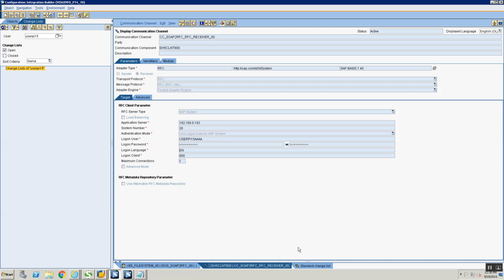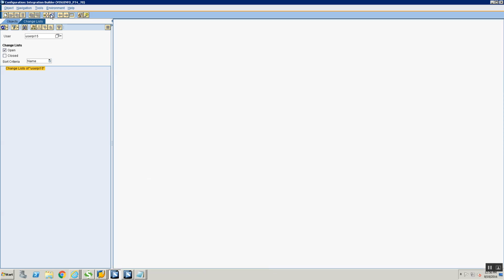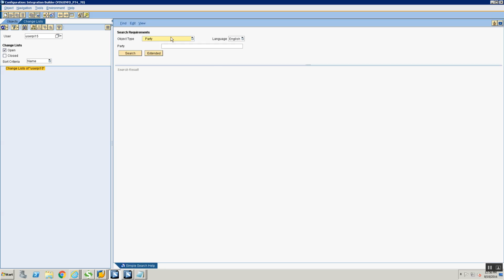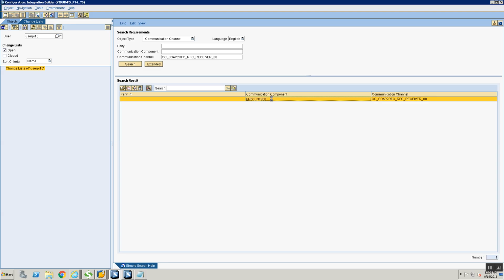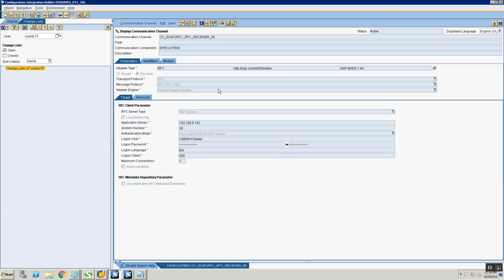You go here, let's say everything's closed. How do I locate this communication channel? I use the find option. I can go to communication channel. In the find option you can search for any object. I'm searching for communication channel, so I've selected this. I've given the name of the communication channel. I'm double clicking and I can open my communication channel.